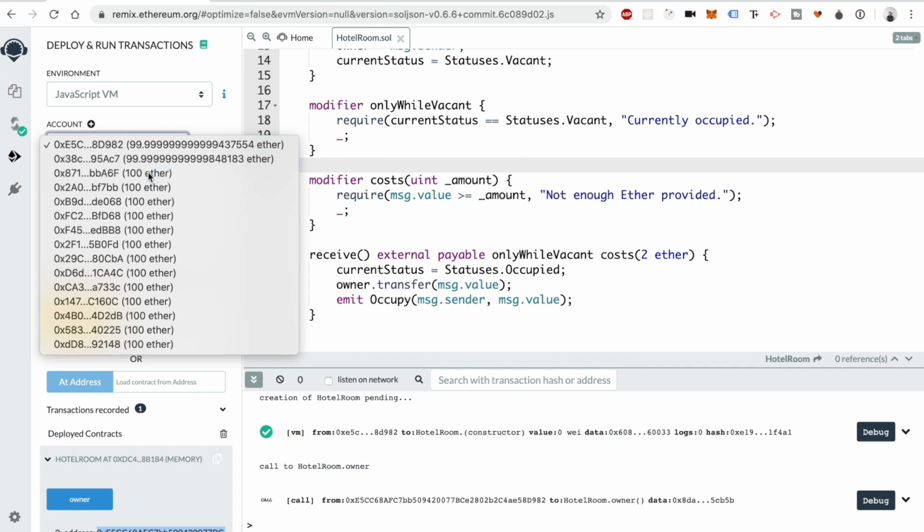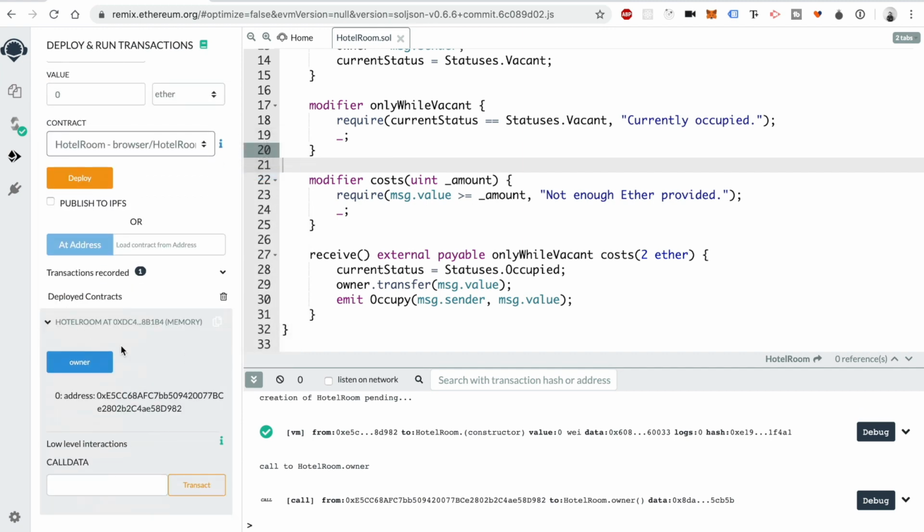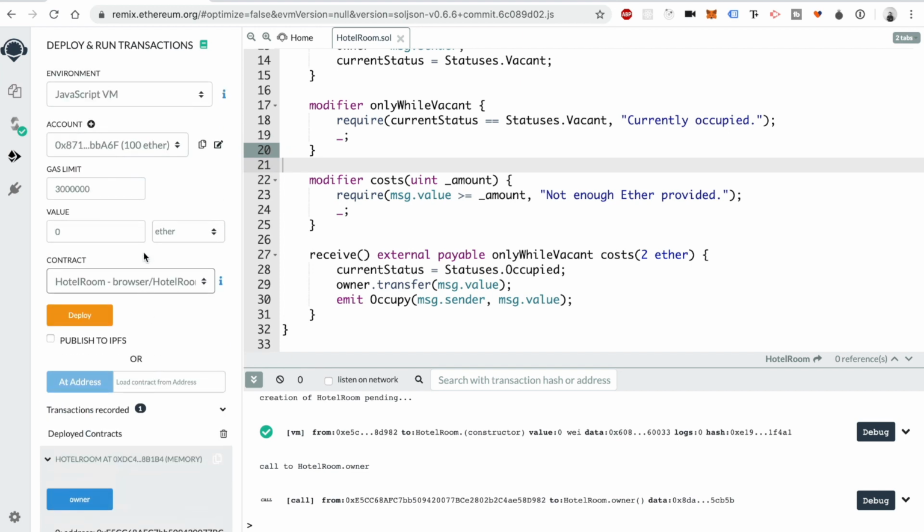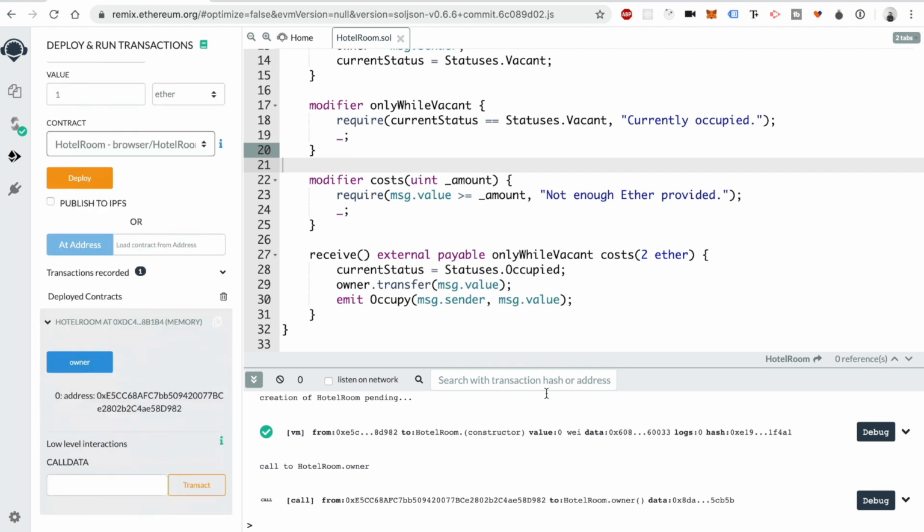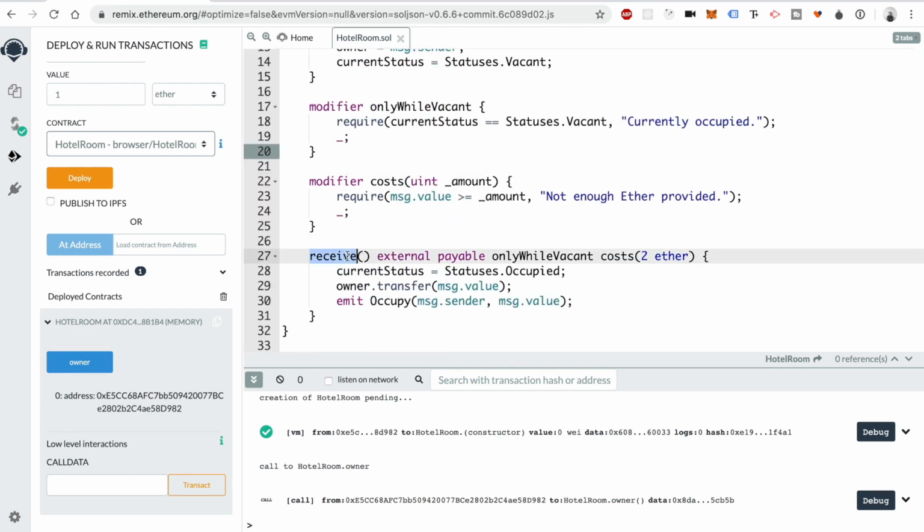I'll go to this one that has 100 Ether. And let's try to pay it. Basically, let's do this. Let's say value equals 1. Let's try to send it not enough Ether first. Basically, what you can do is do this low-level interaction. This will send Ethereum to the smart contract. So we don't see a function name here called receive, right? That's because this is a special function in Solidity. This is how you interact with it. You send a transaction to the smart contract directly.